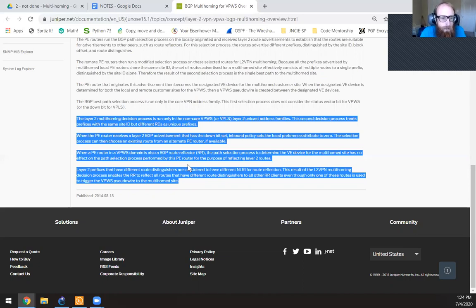The layer 2 multi-homing decision process is run only in the non-core VPWS or VPLS layer 2 unicast address families. This second decision process treats prefixes with the same site ID but different RDs as unique prefixes. When the PE router receives a layer 2 BGP advertisement that has the down bit set, inbound policy sets the local preference attribute to 0. The selection process can then choose an existing route from an alternate PE router if available.